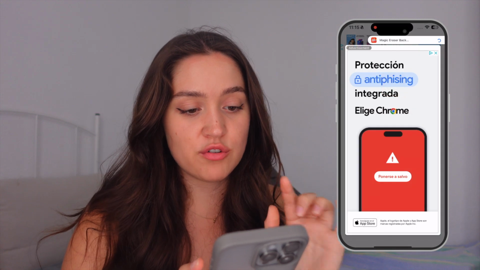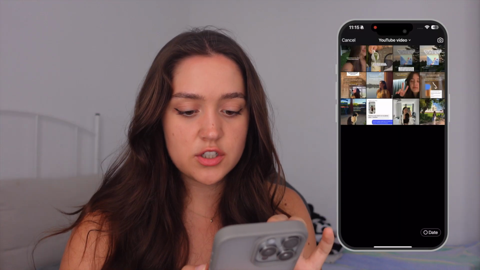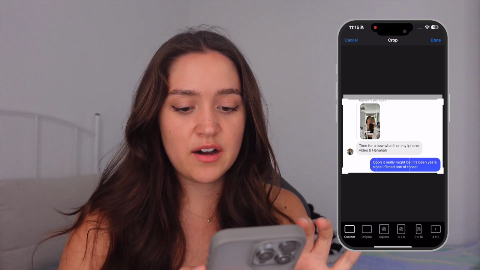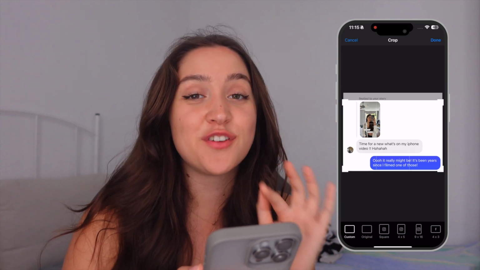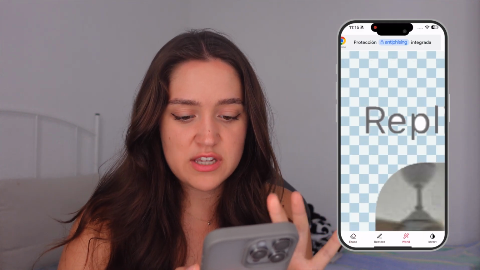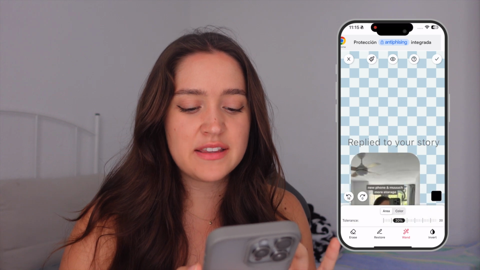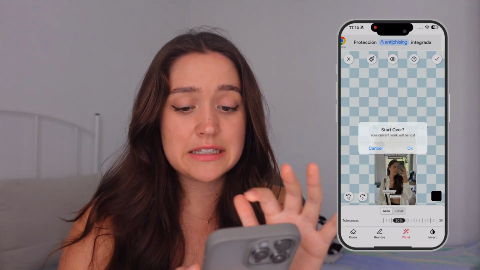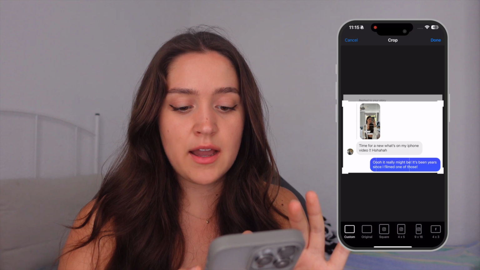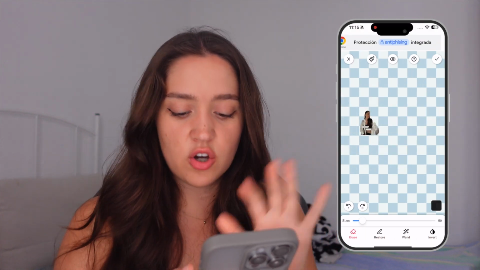Go back into your Eraser app. This one has a lot of ads, but it's worth it. You're going to choose your picture of the DM, and usually, personally, I would cut out the reply to your story. That's very specific, but when you keep it in, you have to also take out these little dots in the letters, and I just find that it doesn't always look that clean. You can experiment with this. Obviously, sometimes it looks good, but for me personally, I always cut out the reply to your story, and then it's going to automatically do its thing.